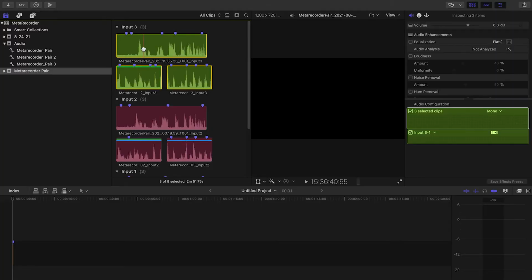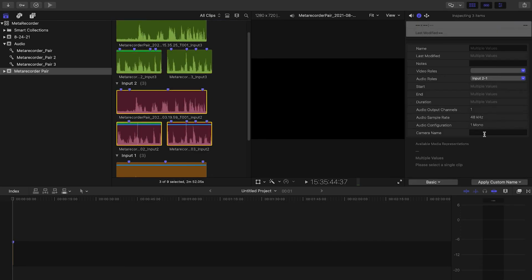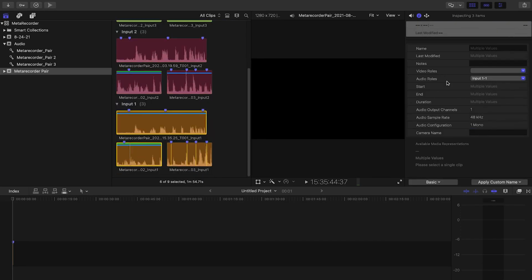One last important step, which will save you time, trust me. Add a name in either the camera name or camera angle in the inspector. Select all of the files under each role and enter the name of the role in the camera name and camera angle boxes. Repeat for each role. Congratulations! Your files have been imported, labeled, and organized. You are now ready to begin editing.